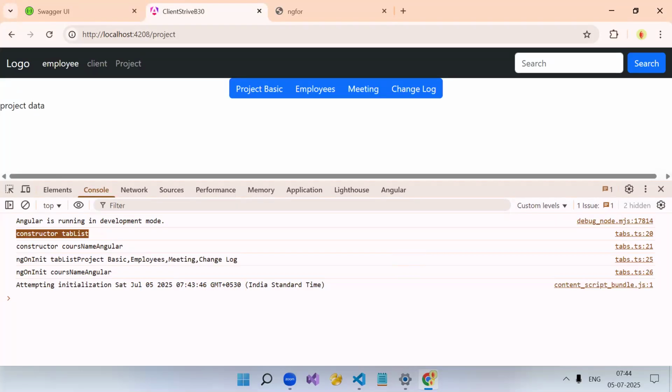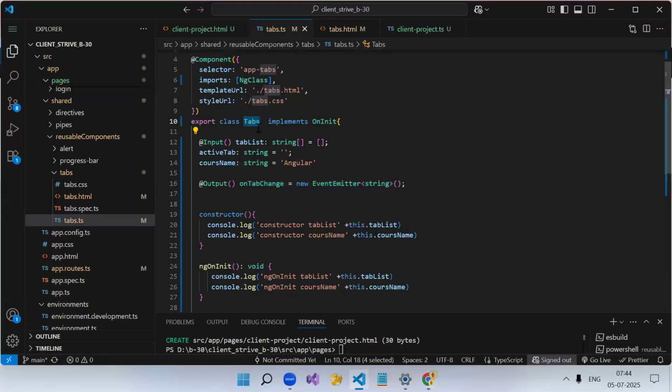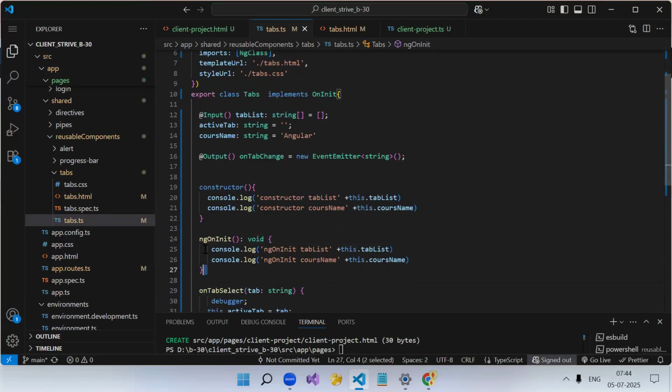Whenever your class object is created, not class created. Whenever a class object or instance is created, your constructor gets initialized, right? But your component is not initialized yet. When does the component get initialized? On ngOnInit. So that's why we are not able to access the input value in the constructor, but in ngOnInit we will be able to access it. Clear?